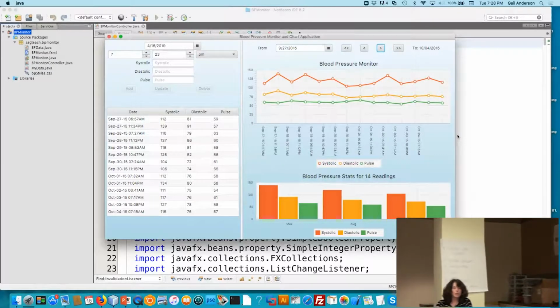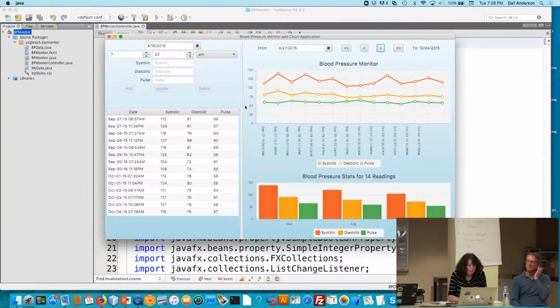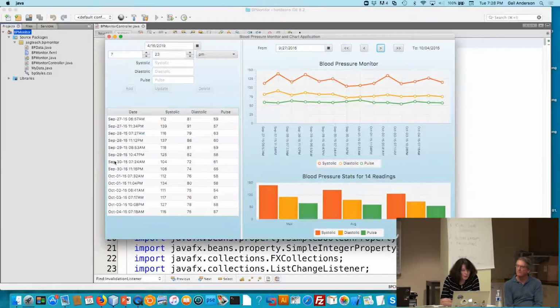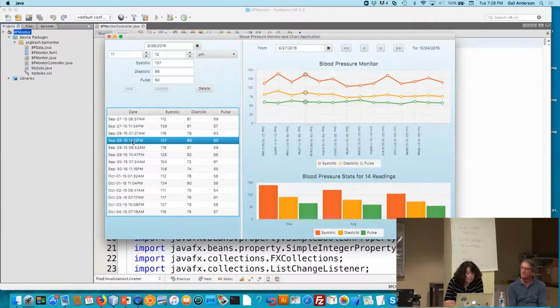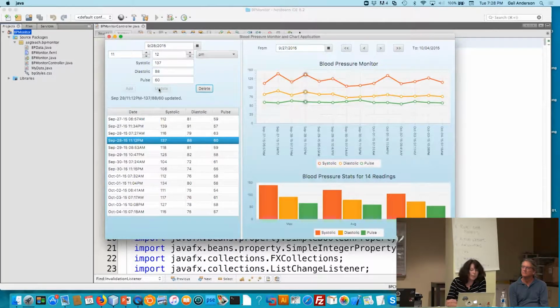Okay, so I'm going to show you just a few behaviors that we use listeners to control. So the first one is the update button. So if we select a reading and we want to change it, you'll notice the update button is not enabled. The add button is also not enabled. The delete button is. But if we make a change to one of the readings, for example, now the update button has been enabled. So we do that with an invalidation listener, and we're going to show you that in a minute.